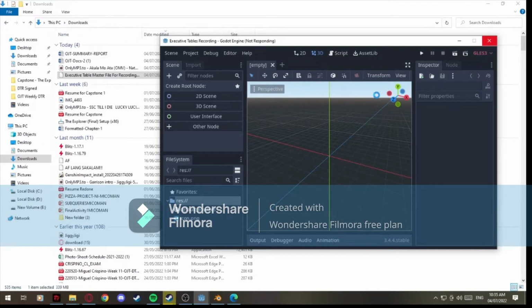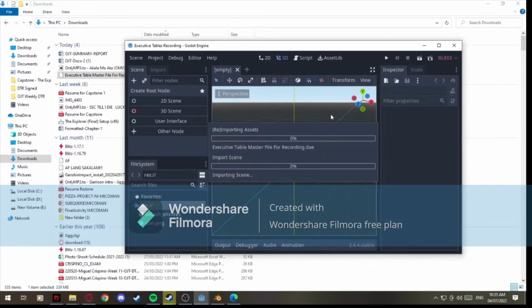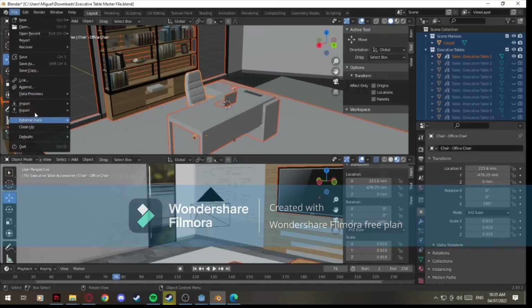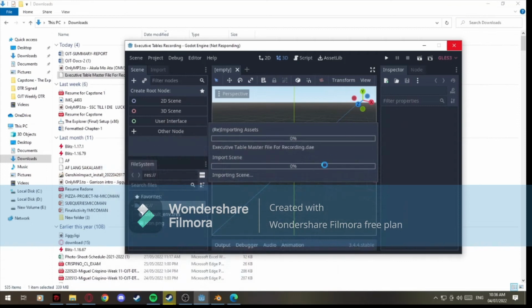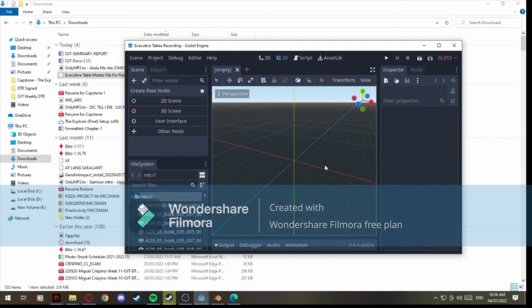So what's the difference between Better Collada and just Collada? Better Collada gives the structure better colors. Let me show you. So Collada here is the default, for transferring it to DAE. This is a better version of it. It has better colors and materials. So when you export it to Godot, it looks better, since I have experience using them both.